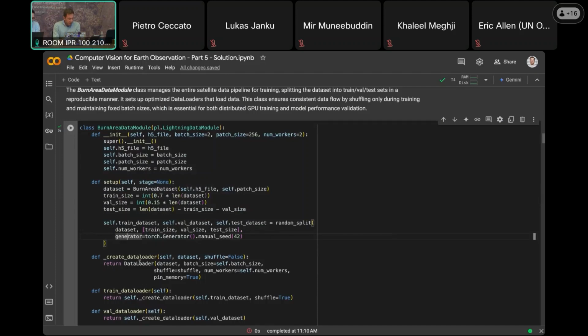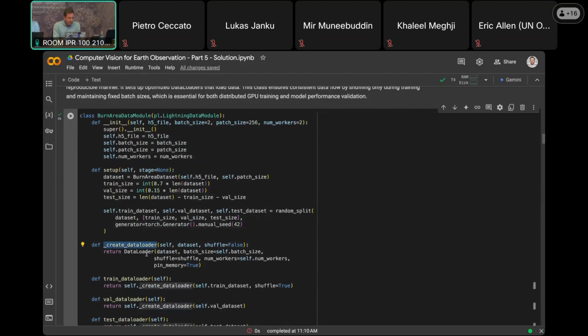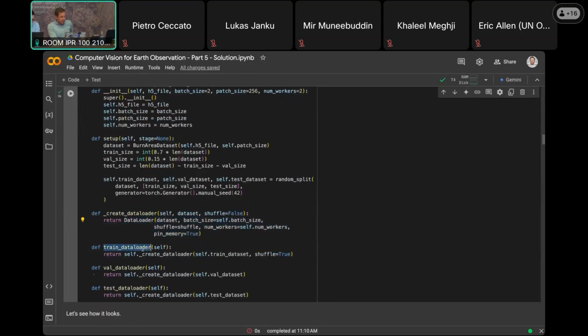And then you have the functions of how to create data sets that come from PyTorch Lightning. You have the train data loaders, the validation data loaders, and the test data loaders that are created from those different train data set, val data set, and test data set.